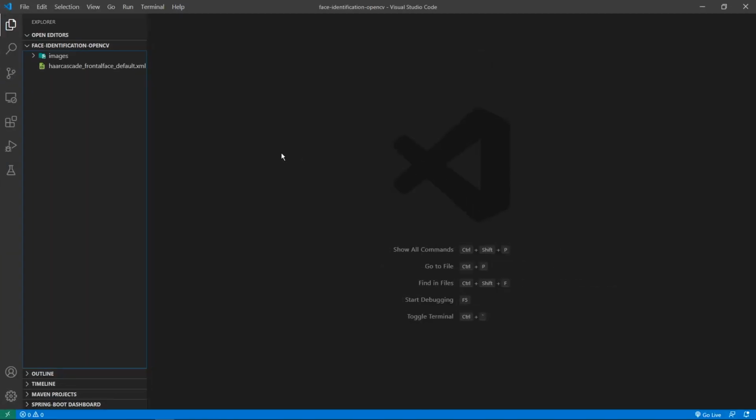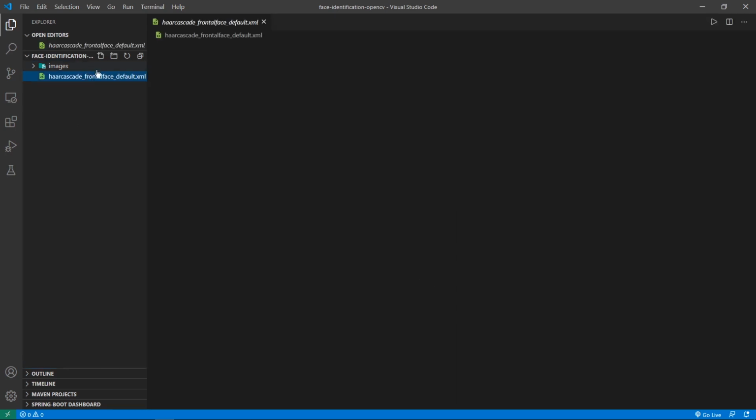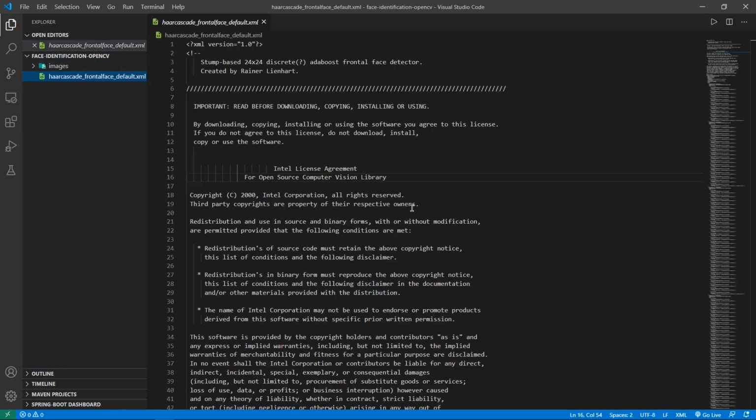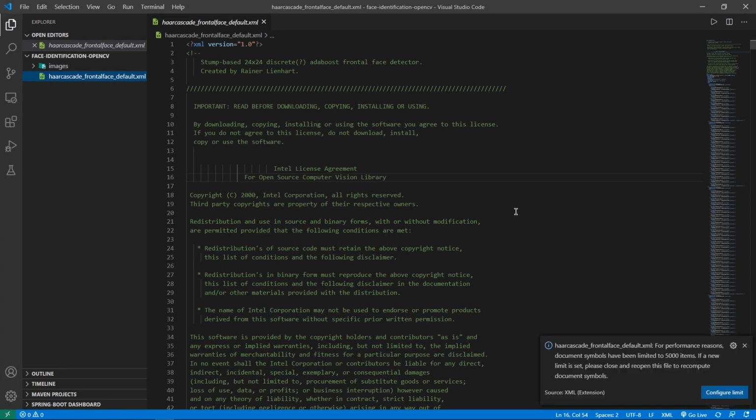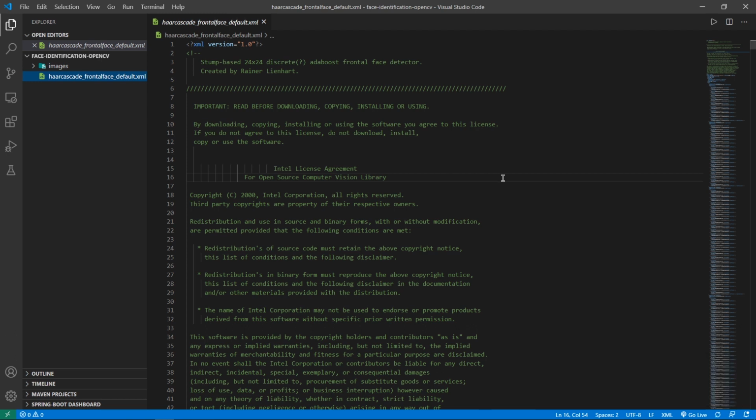Alright, so I have my project open here, and in this project we mainly have two files currently. The first one is the Haar Cascade, and this Haar Cascade file contains the logic of identifying the face. So this contains the facial features and everything else which is required to identify and distinguish the face inside a particular image. You can download this file online.